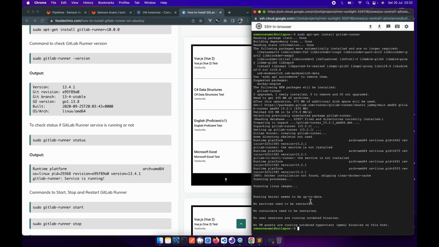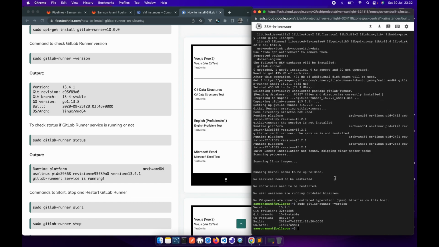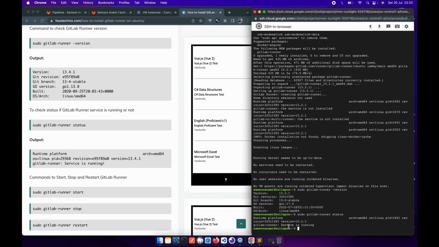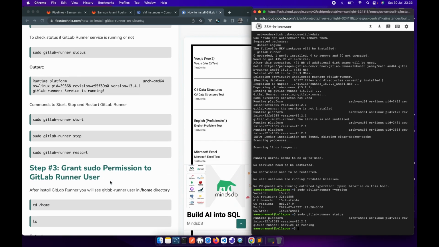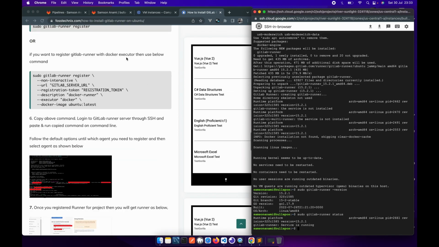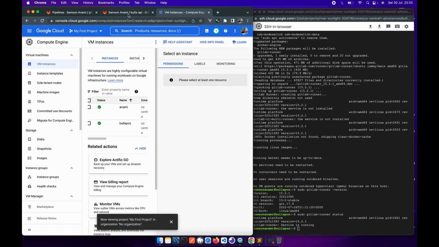Okay, so if we check on the version, you'll see we have version 15.2. If you check on the status, you'll know if it's running or not. Yeah, so our GitLab runner is already running. So the status is okay, and that's done on our server side. So let's go back to our GitLab side now.